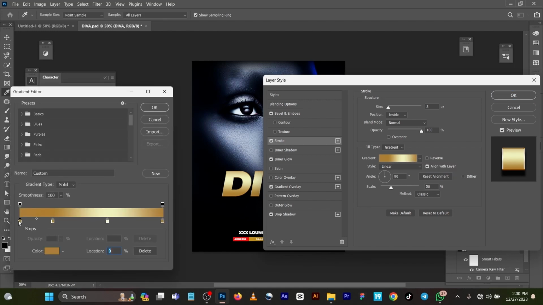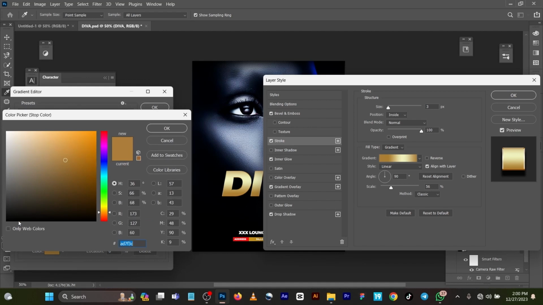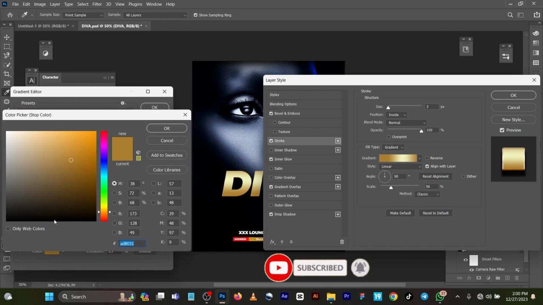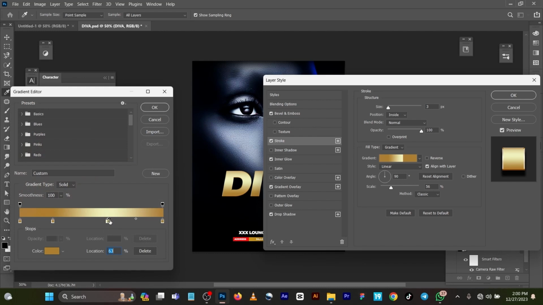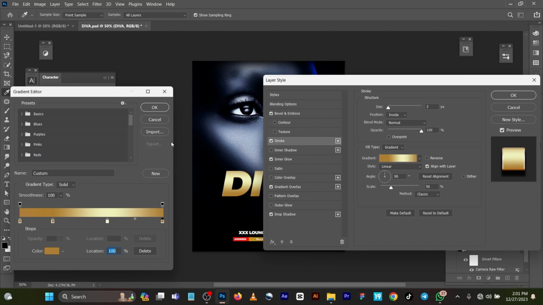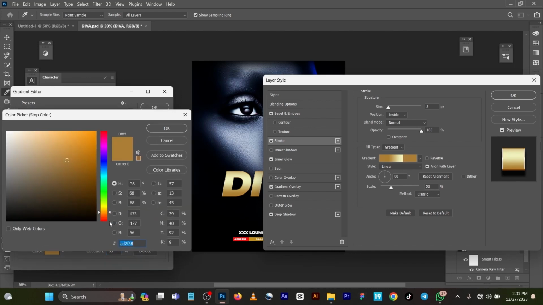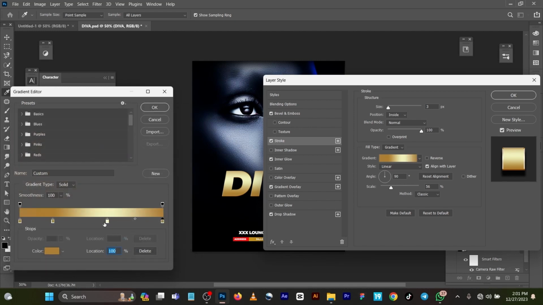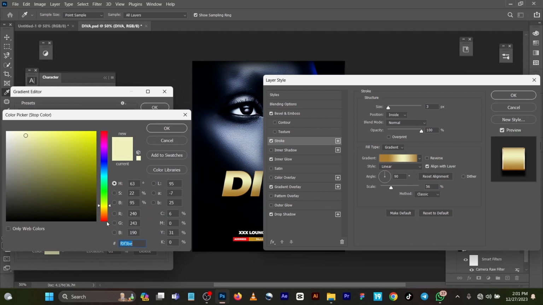At location 0 I used ED7F3C, and at location 23 I used ED8031. Sorry, I think I missed something, trying to get it right. For this one I used F0F3BE. Now for location 100 I used ED7F38.